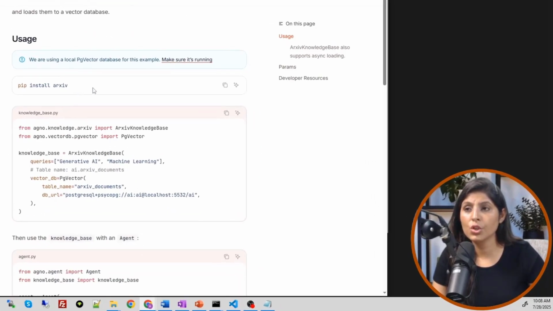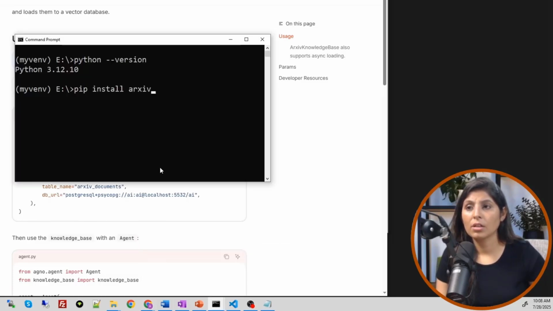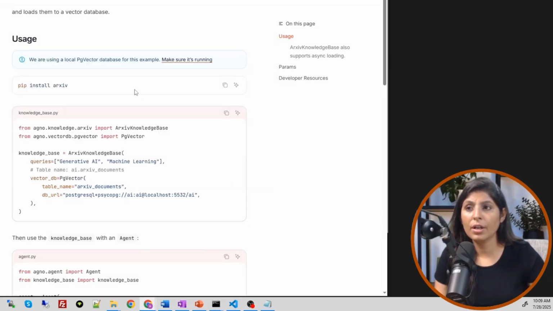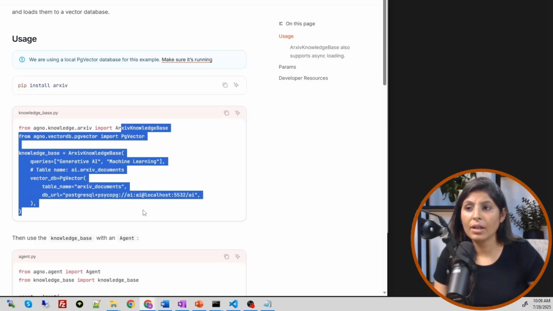See guys, to use this arXiv knowledge base, you need to install this arXiv package. So just copy it and install this package. In my case, I have already installed it. You will hit enter after it and this package will be installed. Now the requirement is fulfilled. Now you can run this code.